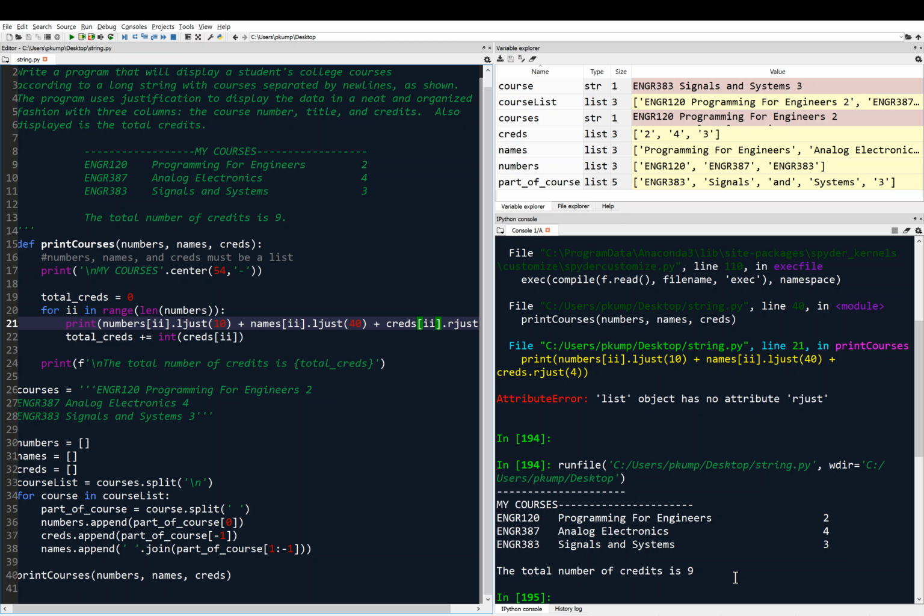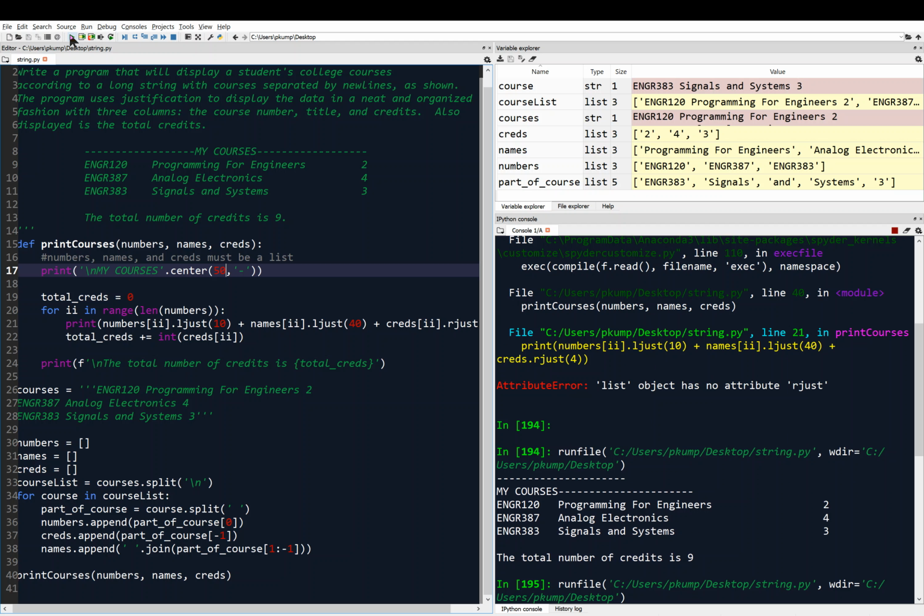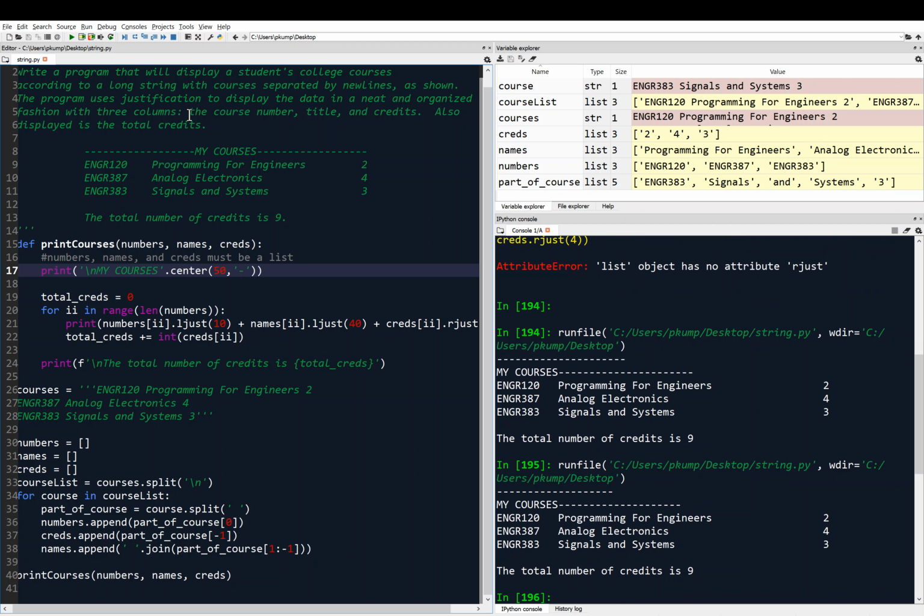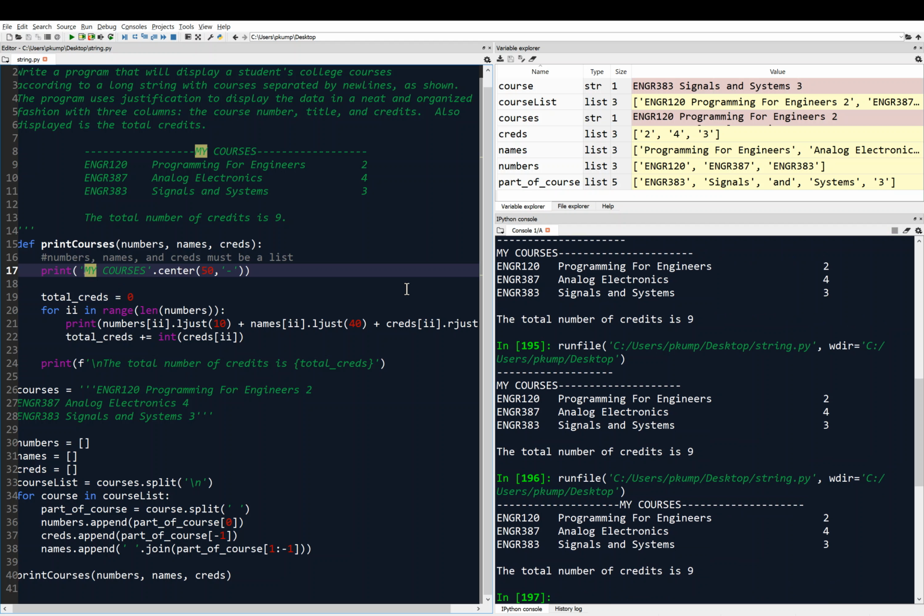There we go. Okay. Yeah, I guess this does not look quite right. Did we center 54? I think that looks okay. Maybe we'll put 50. Let's try that. Why is it giving me a? Does it not like the new line? Why is it doing that? Let's try it again. Okay, yeah, there we go. So it just didn't like the new line.